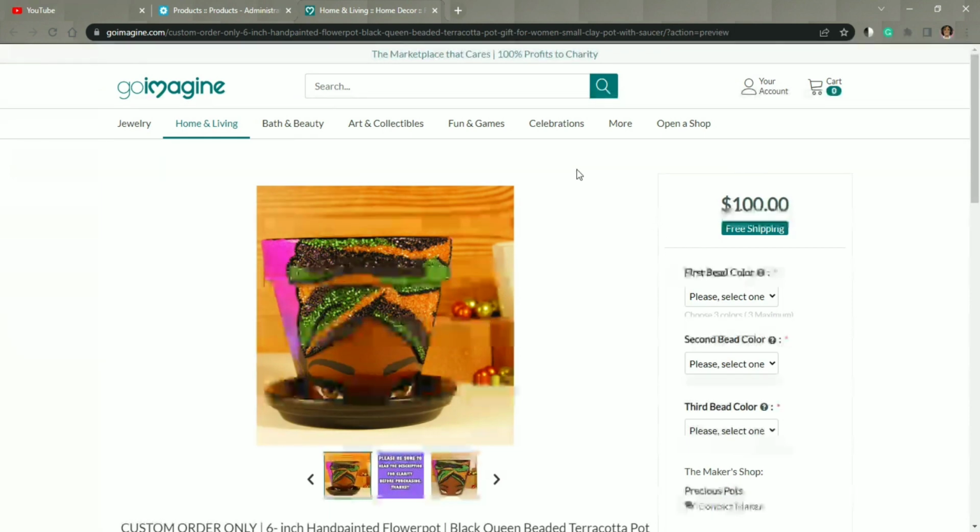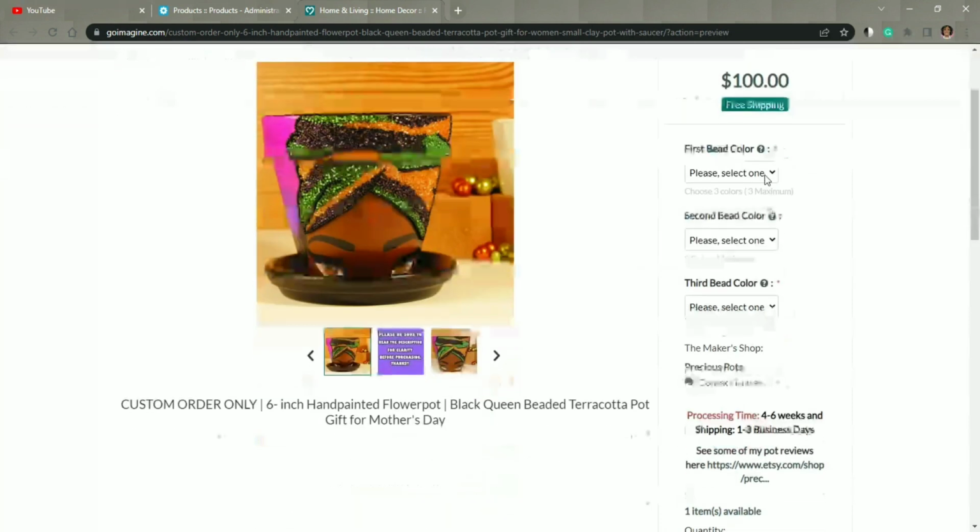So this is the final product of my listing. This is what my listing looks like. And as you can see at the top, it has the free shipping, the first bead color, the second bead color, the third bead color. Like I said, I have a drop down menu for each one of those items. And as well, you see the maker shop.